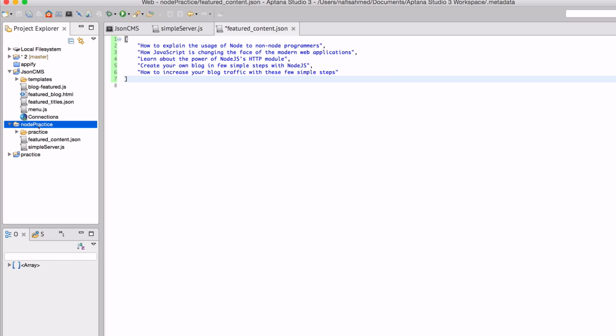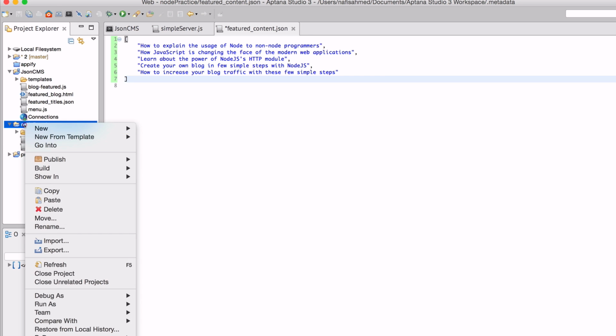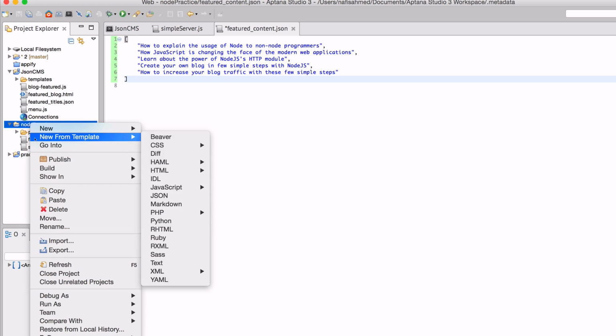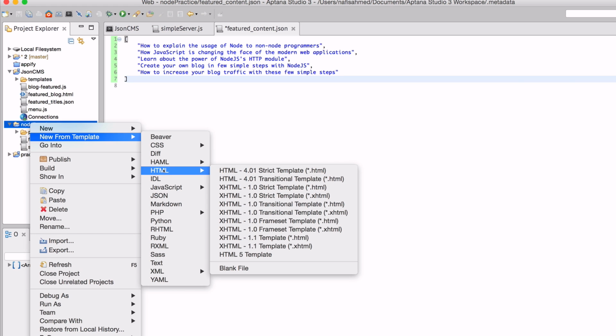Now we also need to create an HTML template, right? Go back to your directory, this Project Explorer, and right click on your project. My project, I have named it Node Practice, and I'm right clicking on it. After you right click on it, head over to New from Template. This is actually giving you all sorts of templates. Now head over to HTML.